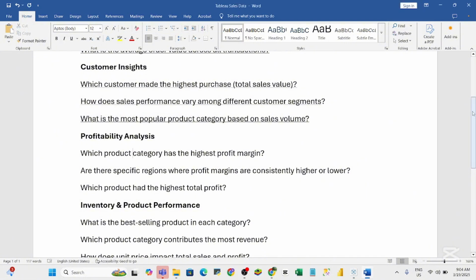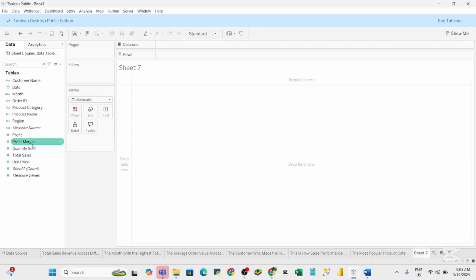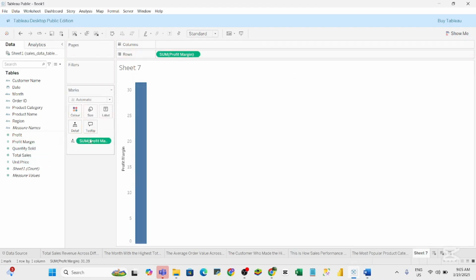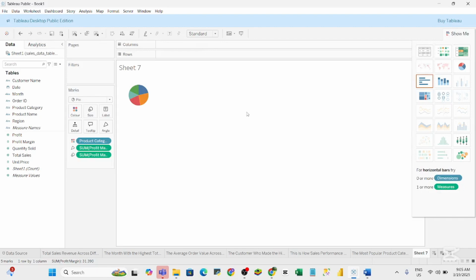Let's go to profitability analysis. Which product category has the highest profit margin? So we need profit margin. I need a product category. Okay. Which product category has the highest profit margin? I think this one is good.